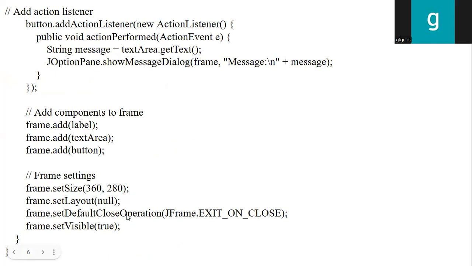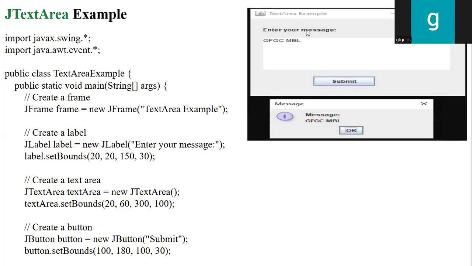Here I have taken the action for when the text area is filled. Whatever text I have written in the text area should appear in a dialog box. Here is the example. I have entered GFGC MBL in the text area, and when I click on submit, the dialog box appears and shows the message GFGC MBL which I entered in the text area.